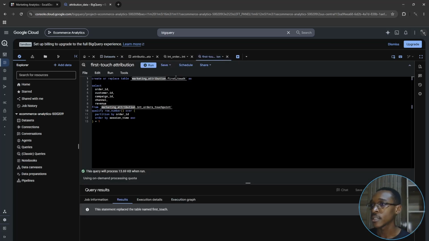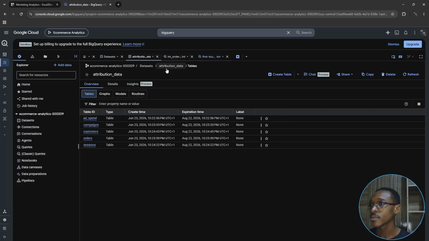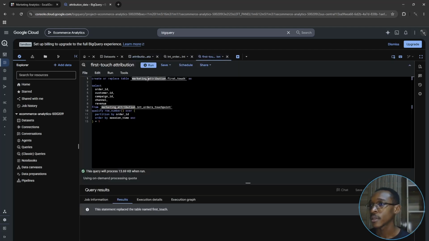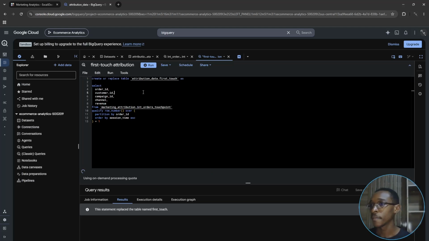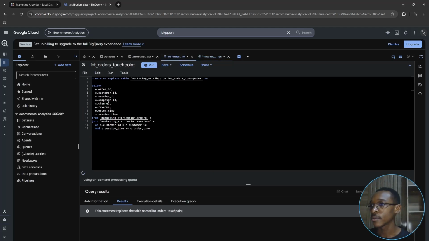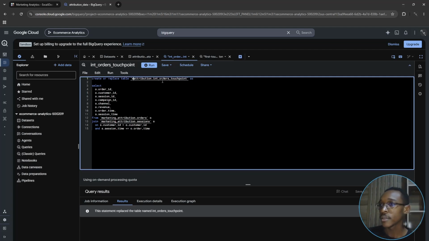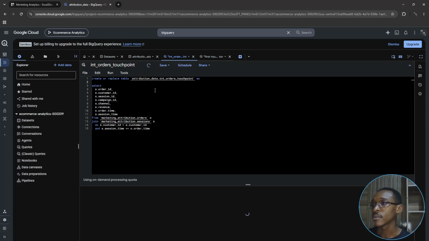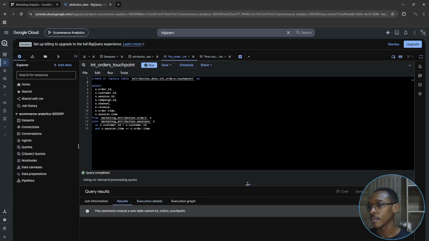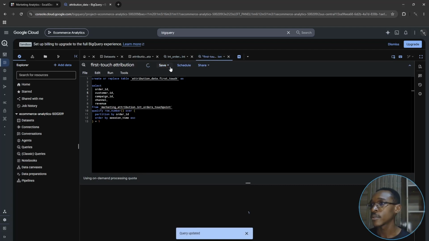So come here and change that to attribution data. So we change it to attribution data. I'll go to the first one also, change it to attribution data. Since this was the first query, you want to run this here, and then save it. Then go into your first touch, run this also, and save it.